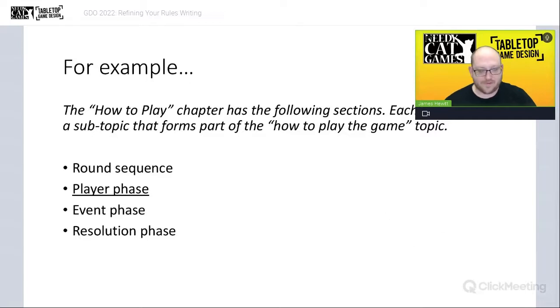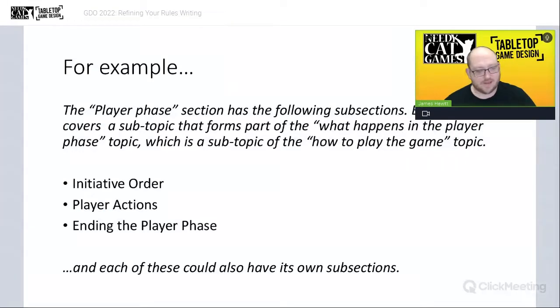Let's zoom in again for the player phase. Let's look at a subsection within that. So now we have 3 subsections: initiative order, player actions, and ending the player phase. Each of these subsections is a subtopic of what happens in the player phase, and what happens in the player phase is a subtopic of how to play the game.